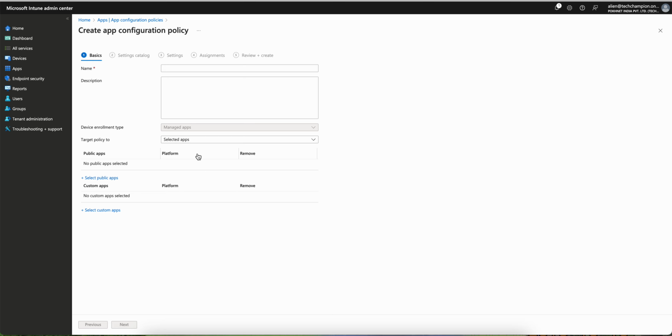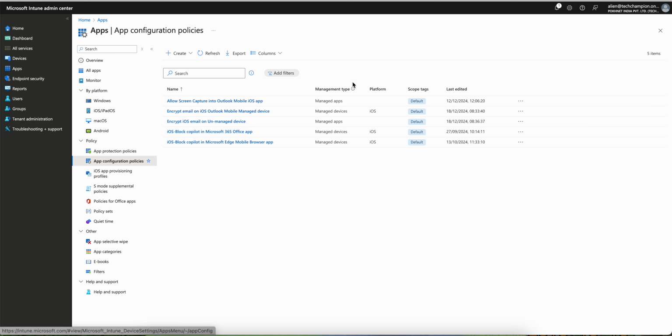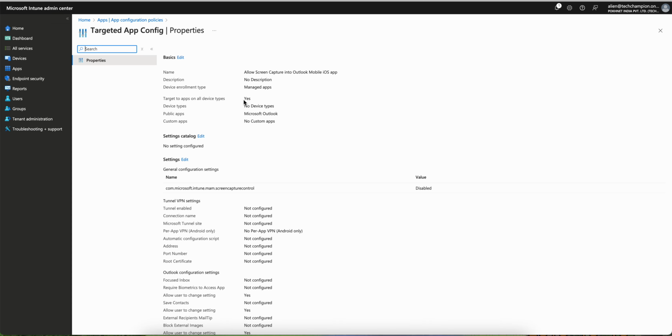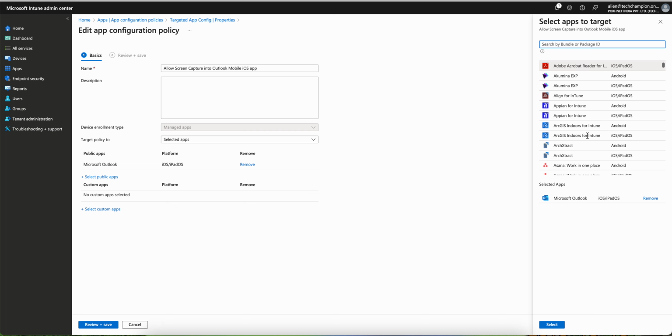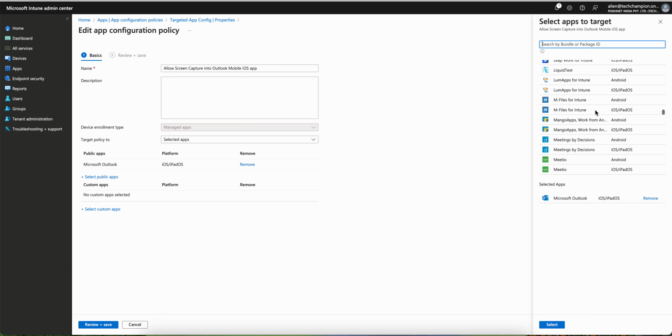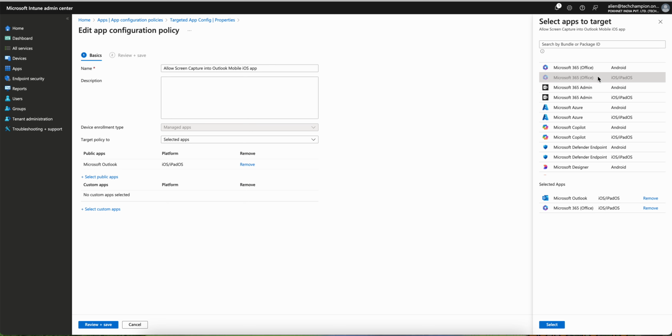You can select the Power App and settings. Let's edit. Since I have already created this, I will edit this one, and you see I have selected the Outlook application. You can always go and select Outlook. You can select more applications from here. Let's select Outlook, Teams, I'm sure Microsoft Outlook, Teams and all these applications. I'm selecting this one. I can select Android as well.